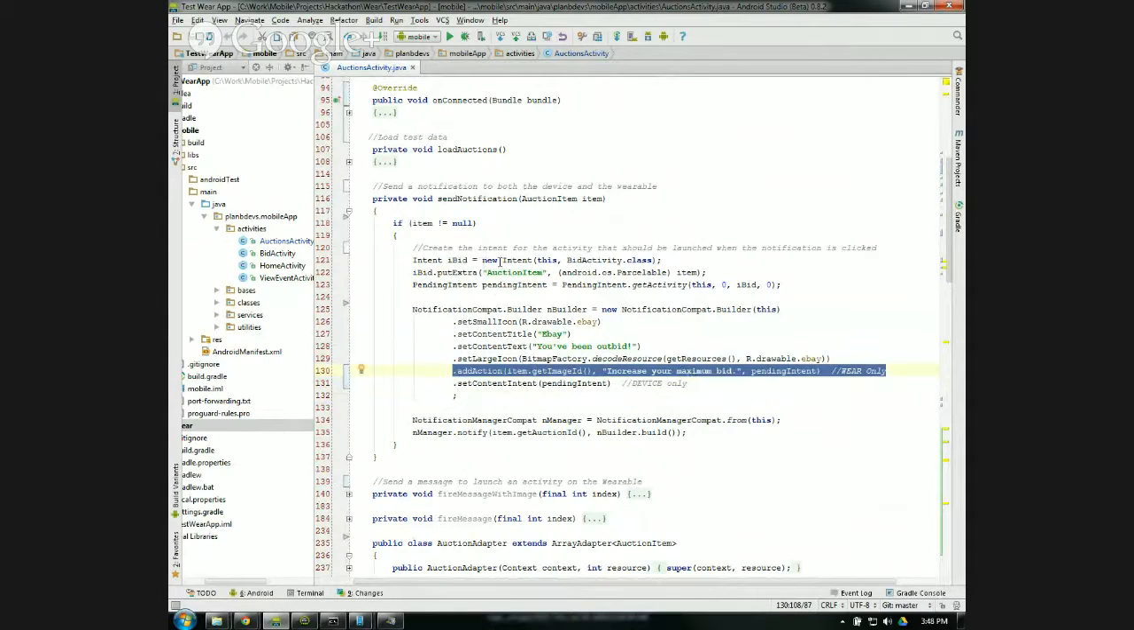So what we do is build an intent that's going to call my bid activity on the phone. We wrap it in a pending intent, and then you set it. So with the add action, you set the pending intent on the wearable, and then with the set content intent, you pass in the same pending intent, but that's going to be on the device. So this is to make your notification work on the wearable, this is the only thing you have to do. Everything else is the same.